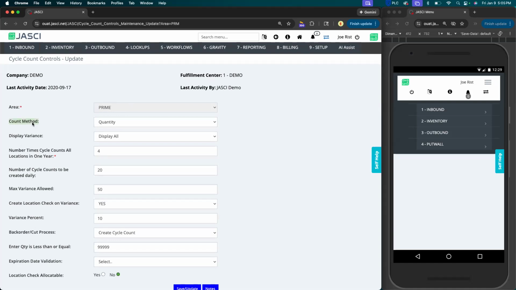So the first one that you see is the count method. Right now it is set to quantity, meaning that the user is going to enter in the quantity that they've counted. We have a few other methods. For example, you can enter in the amount of cases that you see. And if you have a case unit of measure, we can calculate that case unit or that total quantity based on that unit of measure. And we also have one called each. And each is where you are actually going to scan each individual item to have it count as a quantity of one as you scan each item. Some of our customers have a requirement for that.